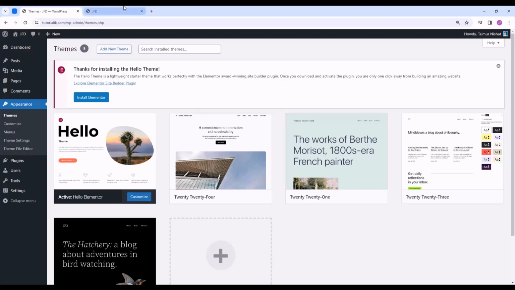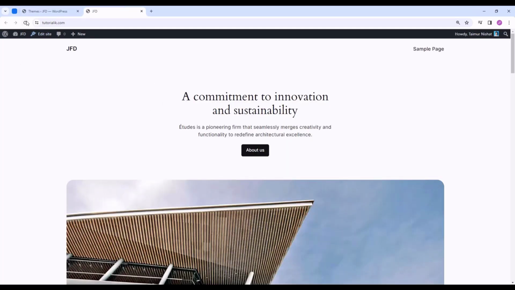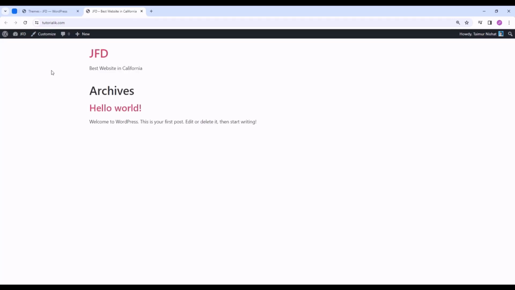Now if we go to our front-end website and refresh the page, you see our front-end website has been changed according to the theme we have installed. I know it's looking empty and boring, but trust me, we can turn this into a stunning website using page builders. And what do you think the best page builder for WordPress is? Yes, you guessed it right, it's the Elementor.